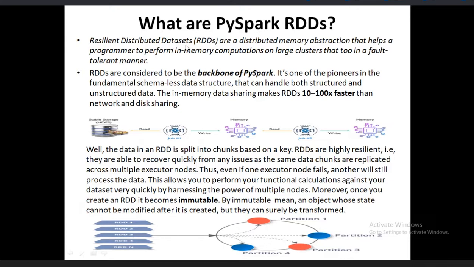The resilient distributed data sets are a distributed memory abstraction that helps a programmer to perform in-memory computations on large clusters, that too in a fault tolerant manner. Yesterday we discussed that, right? If something went wrong, if one of the worker nodes went offline, maybe it crashed during the data loading process, immediately your cluster manager will activate, based on the replication factor, an alternative worker node. It will continue the data processing.